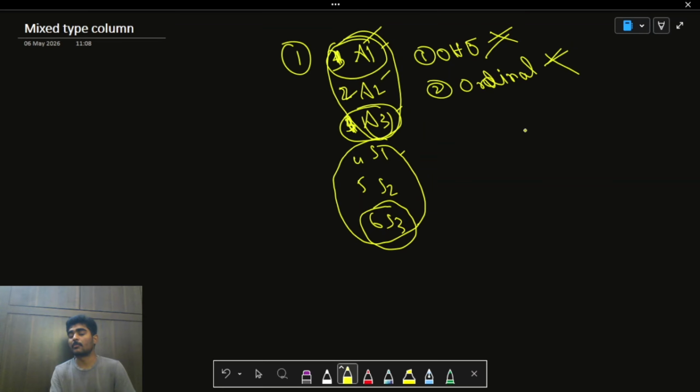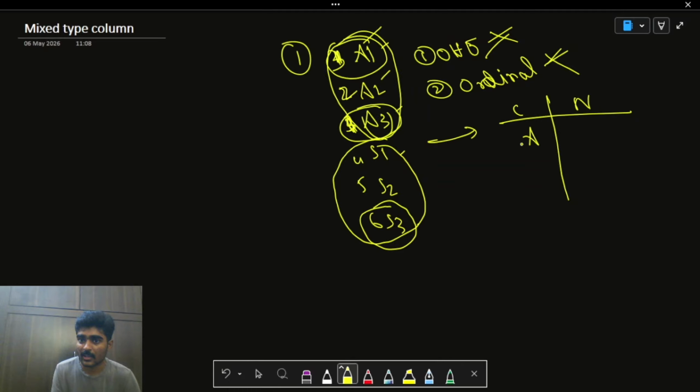Okay, so we need to somehow find a different solution. The different solution to this problem is just separating the column into two different columns. Here the string or character is represented in this column, and the integers are represented in this column.